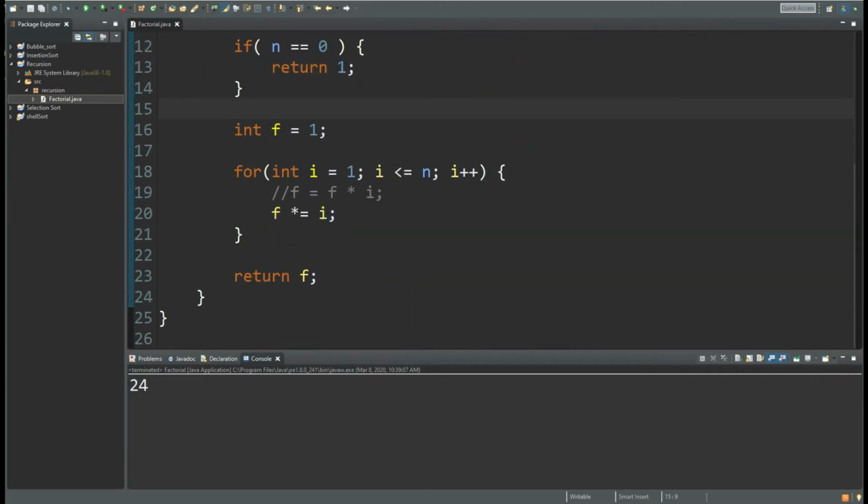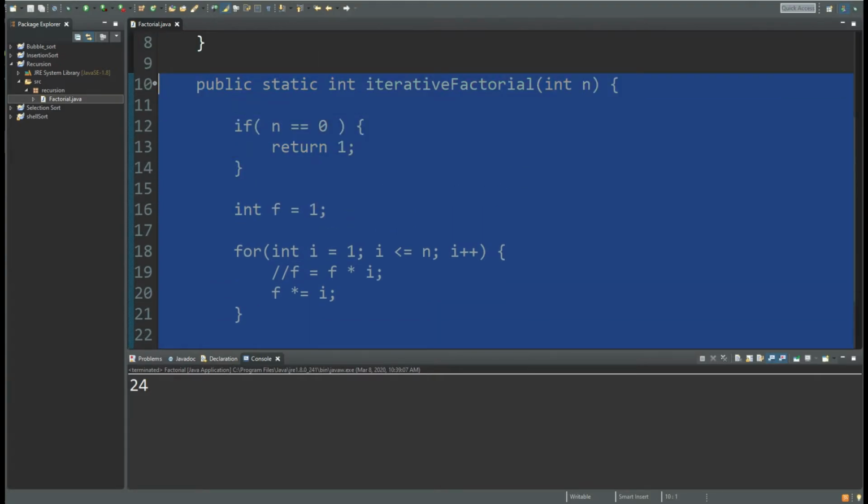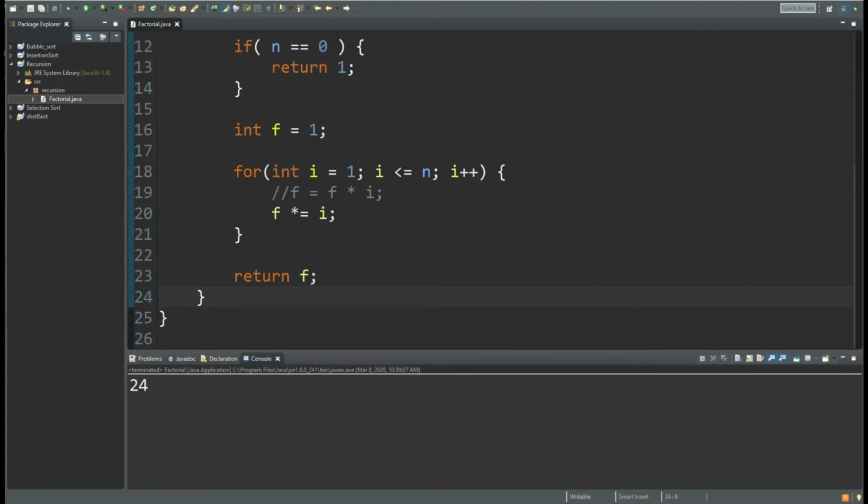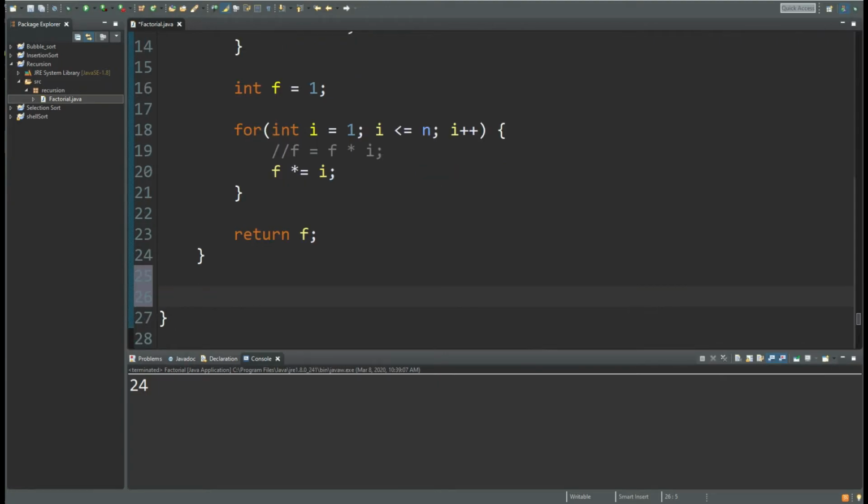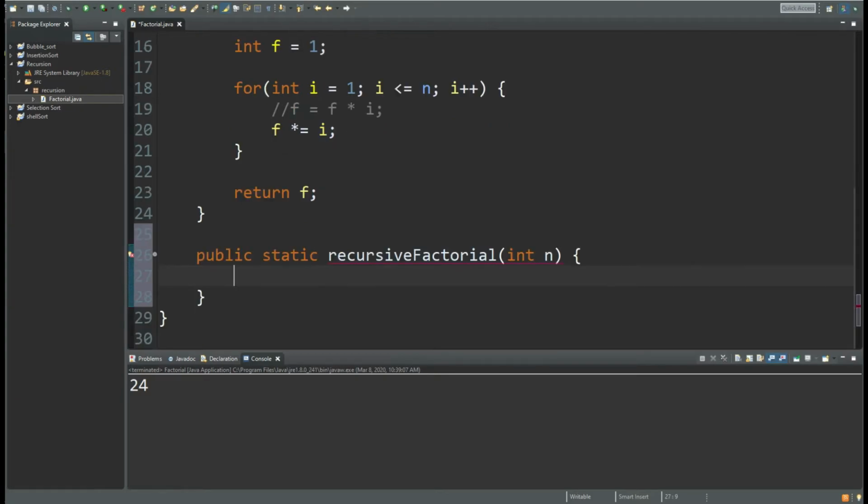Let's see now another approach. I will create here another method, the recursive approach. For our recursive approach, we will create another method, public static again, recursiveFactorial. And as parameter, we will take a number n, exactly like before. Now, I forgot something. Integer. I want an integer to be returned.